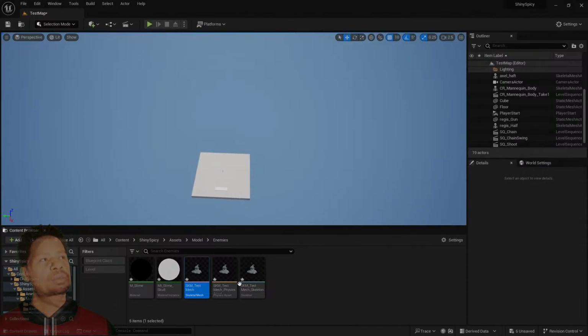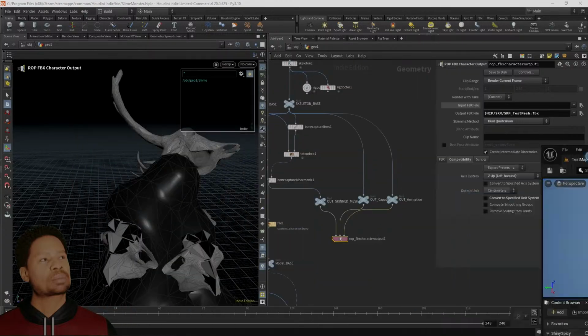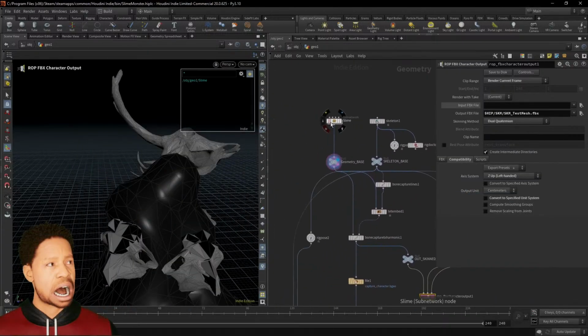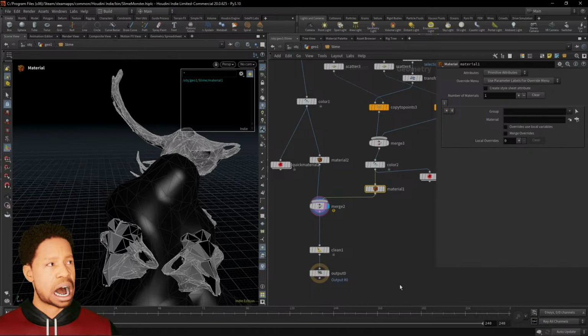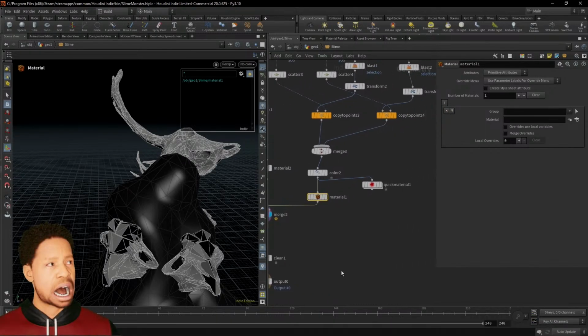I mean, I have both of them already. I probably have the slime part UV'd, and the skulls are already UV'd, so I don't need to UV them again.